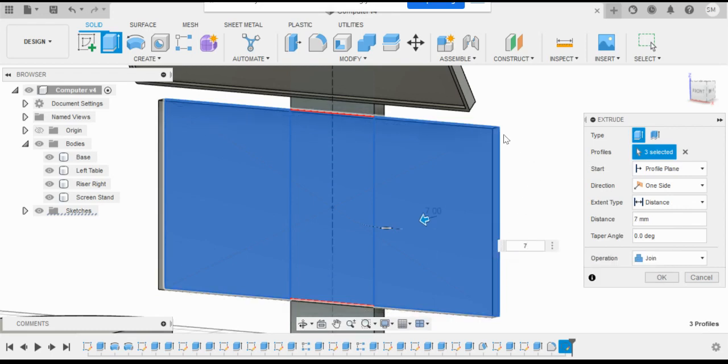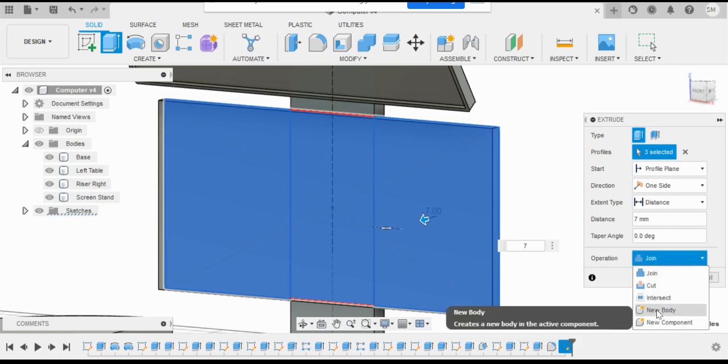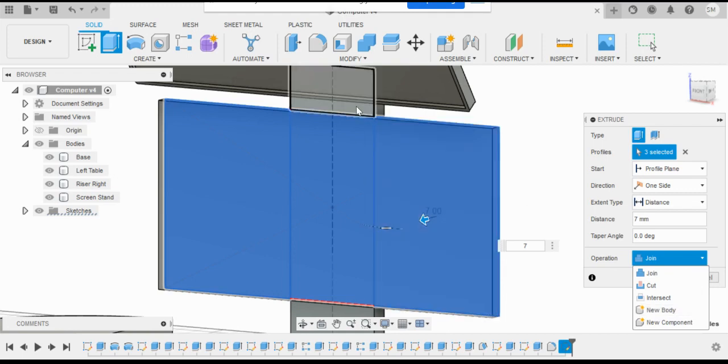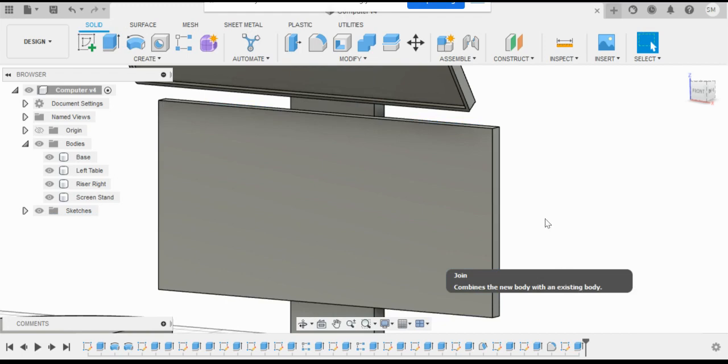And so now the thickness of this screen, if you will, is the same as the thickness of this screen up here. I am satisfied with that. And I do want to join this to the screen stand. I want this to be a part of my screen stand. So I'm going to leave this over here on the right. I could join it. I can create a new body as well, but I want this to be a part of the stand. So I'm going to leave it as join. Click OK. And there we go.